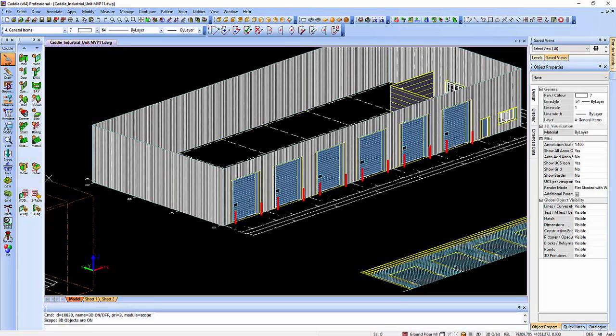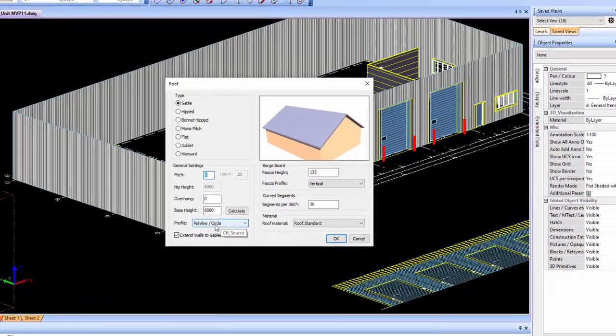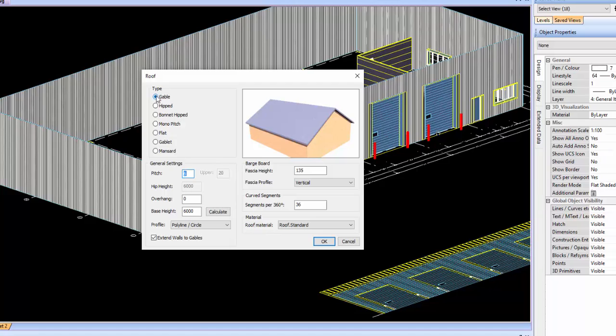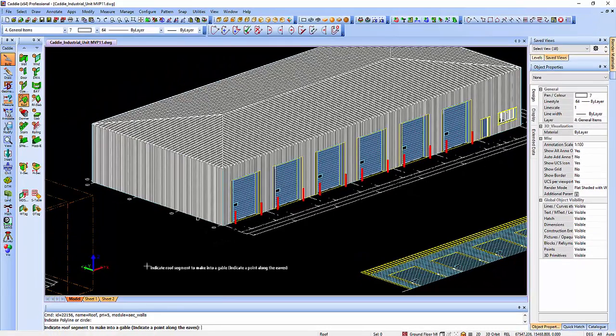Because if we go for our AEC Build Tools, on the roof, we have the option there, polyline circle. We can put in what type of roof you want. So we've got gable, now we've got hipped. We can just toggle through all of the different types of roofs. So the gable roof, possibly very useful for industrial buildings too. But we're just going to go with the gable roof. Pick on the polyline, and that's produced our roof.